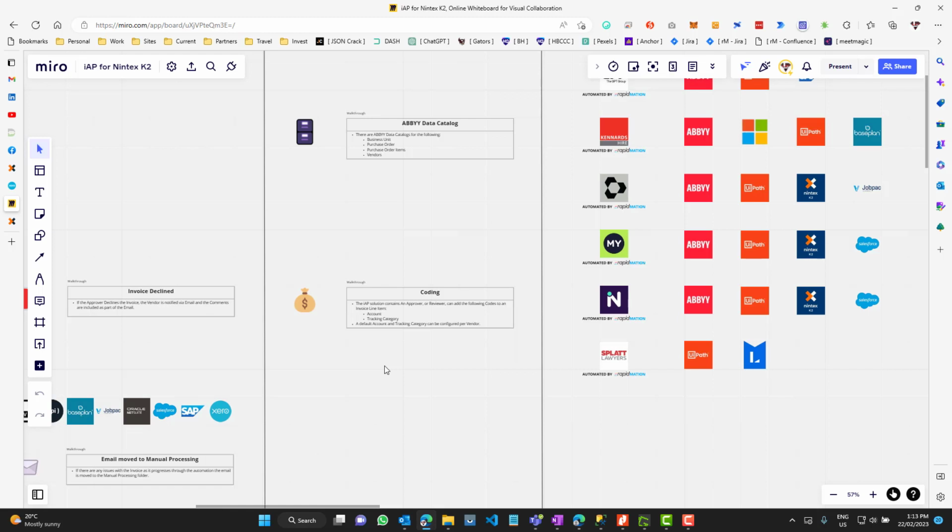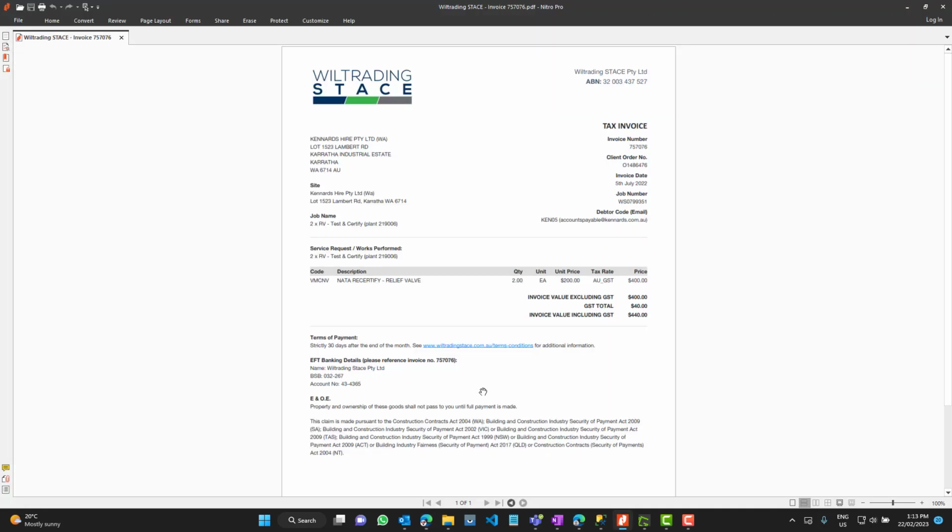Perfect, so let's go have a look at what this looks like in action. First up, I'm just going to use this invoice as an example. In this example, it's from a company called Will Trading Stace. And we're going to submit this into an email inbox that we will pick up for processing.